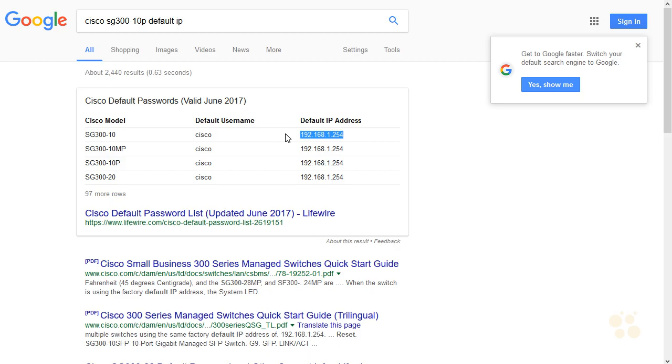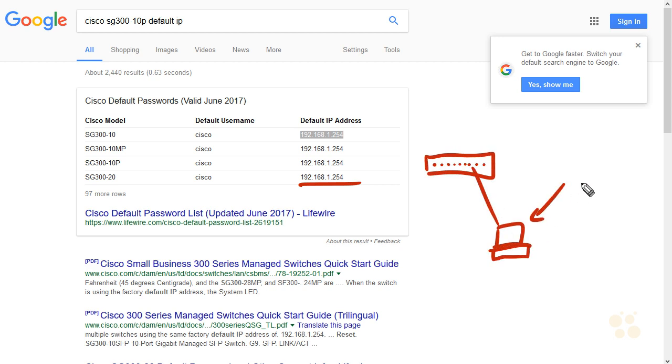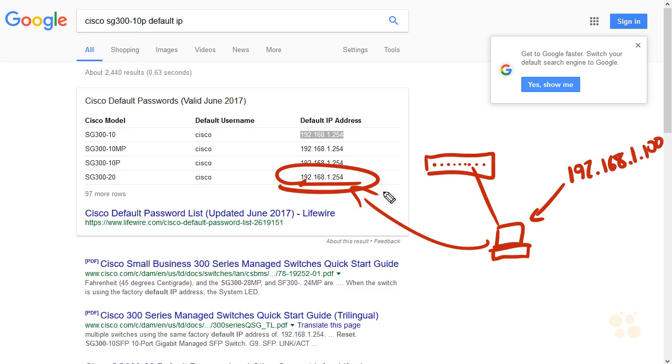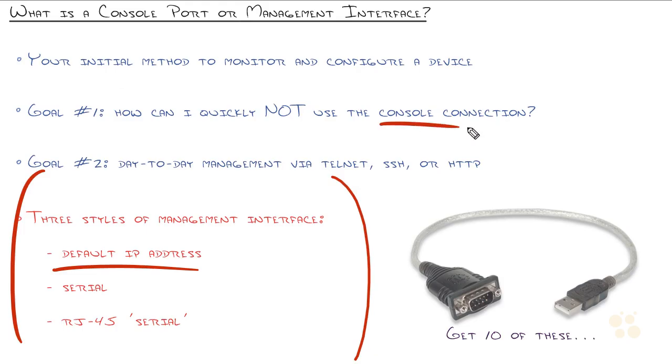Now, we hope that that's true. And if you buy the switch brand new, it should be. Take that switch, lay it on the table, connect a laptop to any one of the ports, and assign the laptop an IP address that's in the same subnet or the same network as that default IP. I'll just say 192.168.1.100 should do. And then try and access that IP address in a web browser to get to the management interface. Then I don't even have to worry about a console connection.